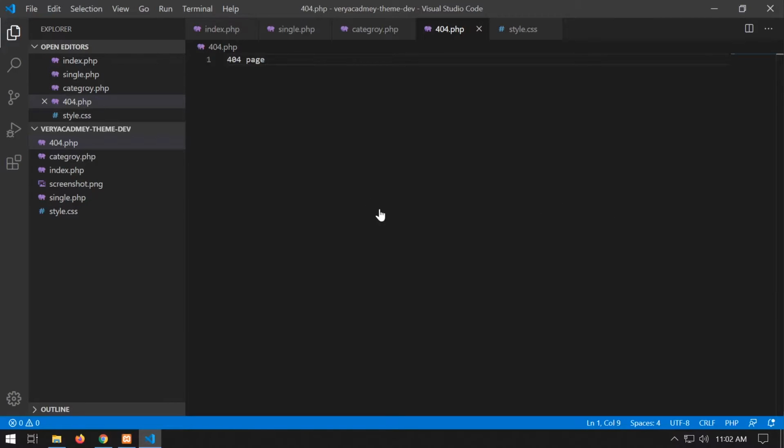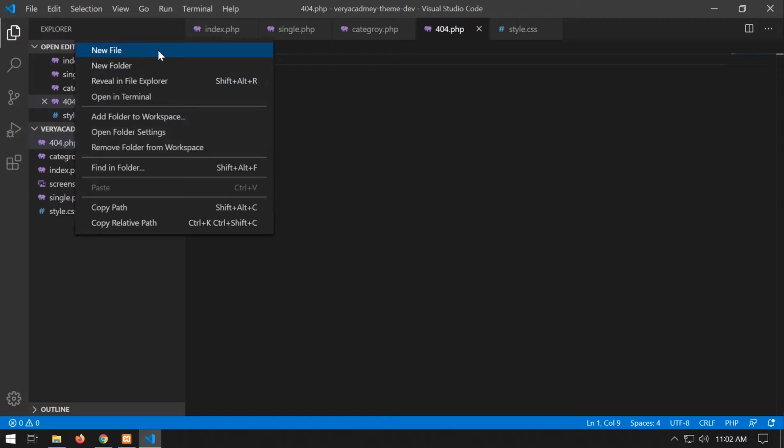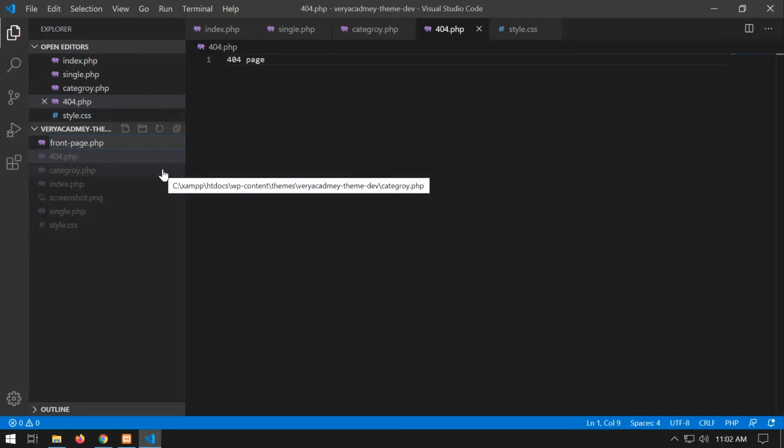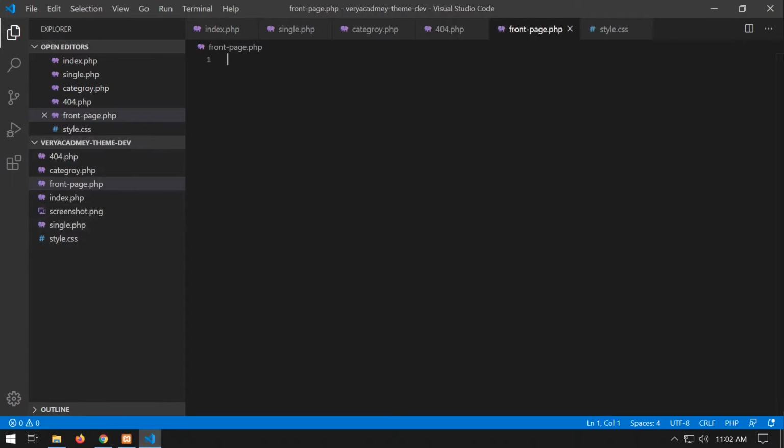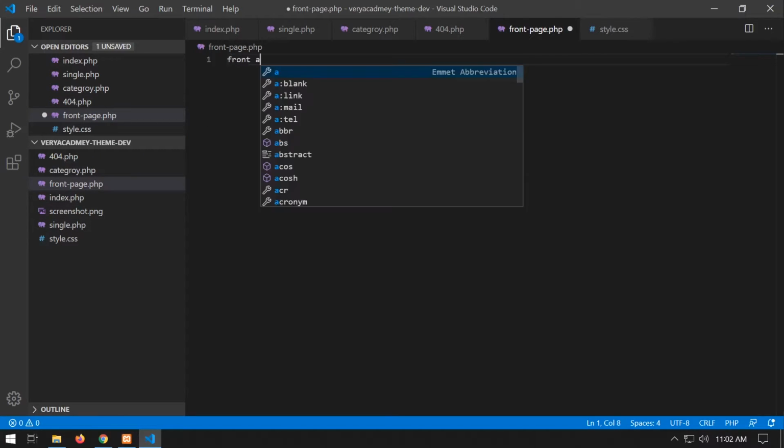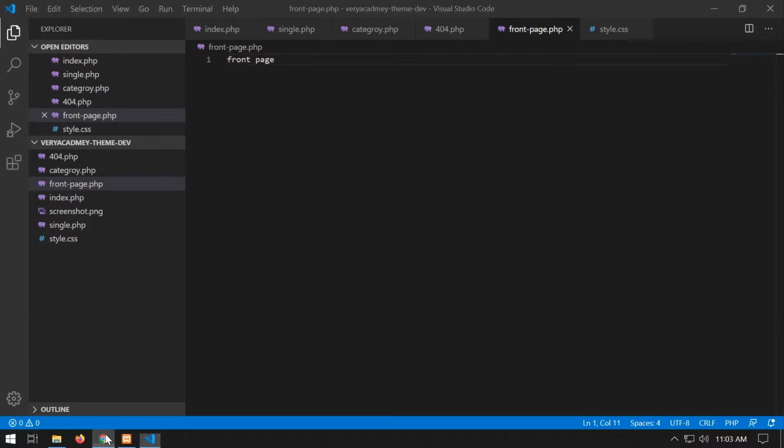What we can also do is create a new page here called front-page.php, and just type in "front page" right there, and refresh my page. If I go back to my home page, it now says front page.